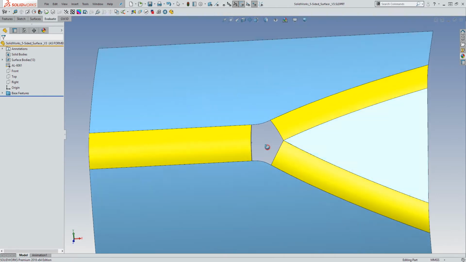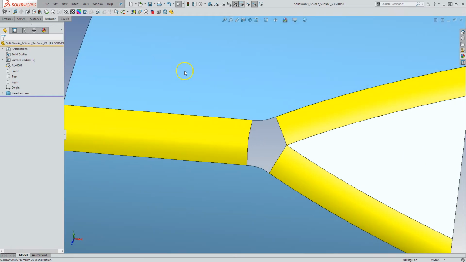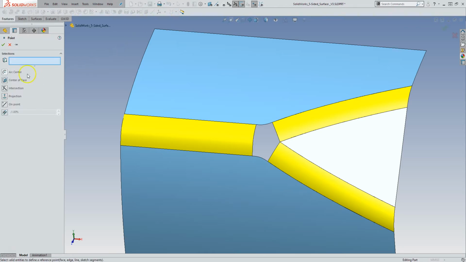So if we know that we want this to flow into here, we basically want this edge to continue into here. So we need a blend curve in between these two guys, and we're going to create that first. I've already built this, so I know what the steps are to speed up the video a little bit. So we're going to put in a point, and we're going to put that point 29% from the edge. That gives us this blend curve.